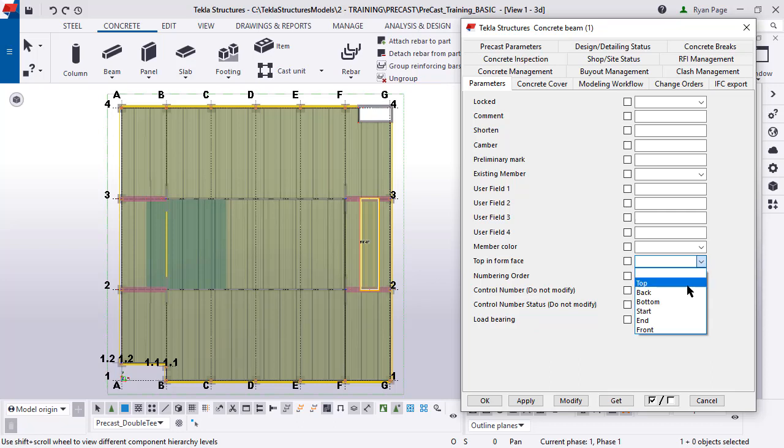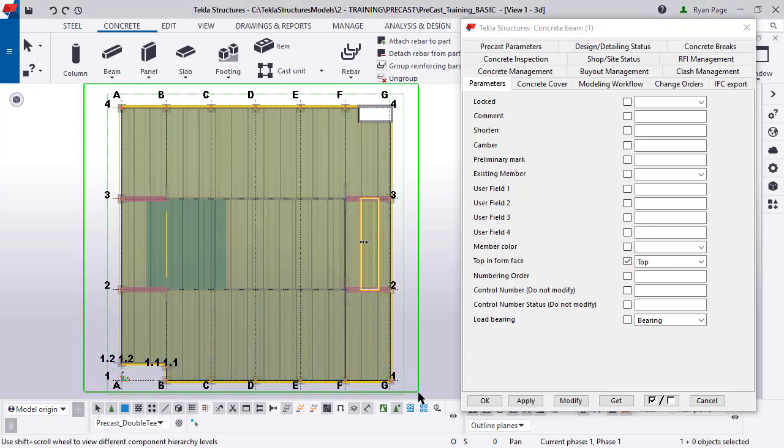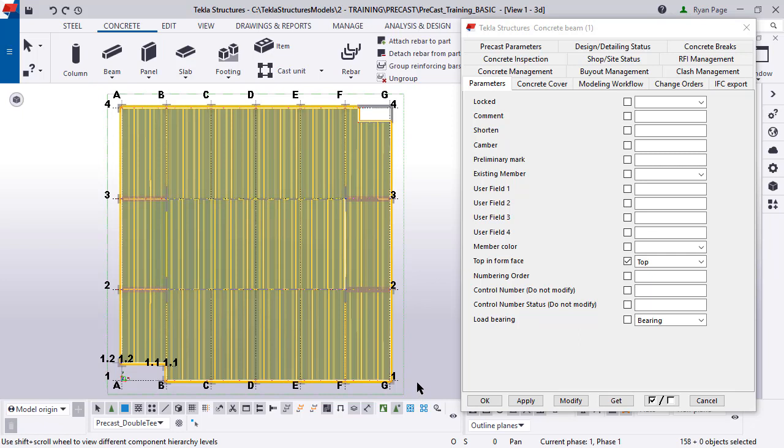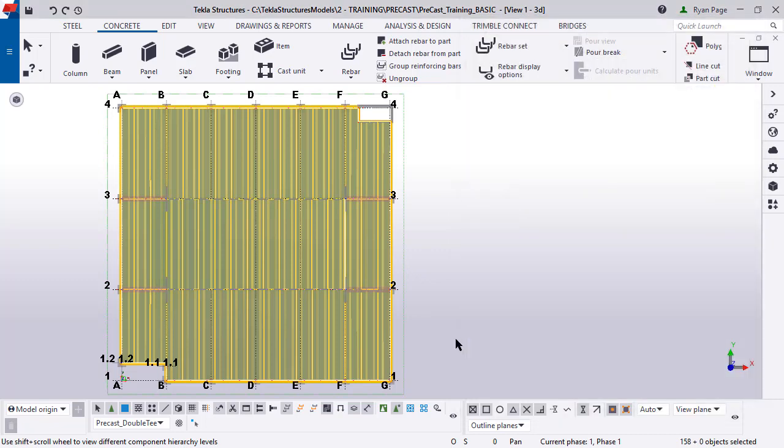We're going to set that to be the top of the piece. And now with our selection filter still on, we can press modify, and we're going to basically drag a large window over the entire model here to grab all of our double T's on all floors. And then we are going to modify this property so that it is the same for all of our double T's. Press OK.